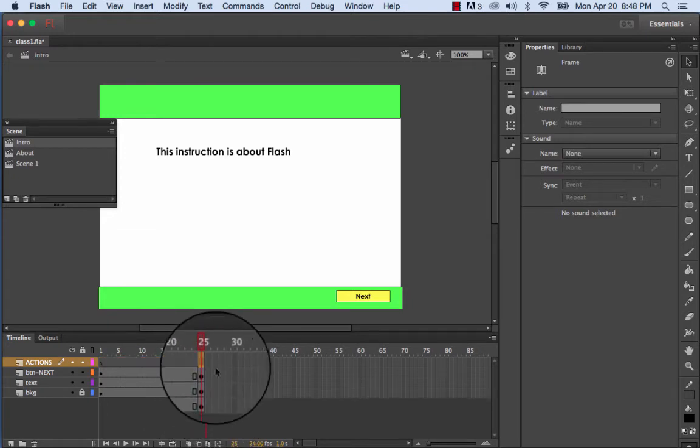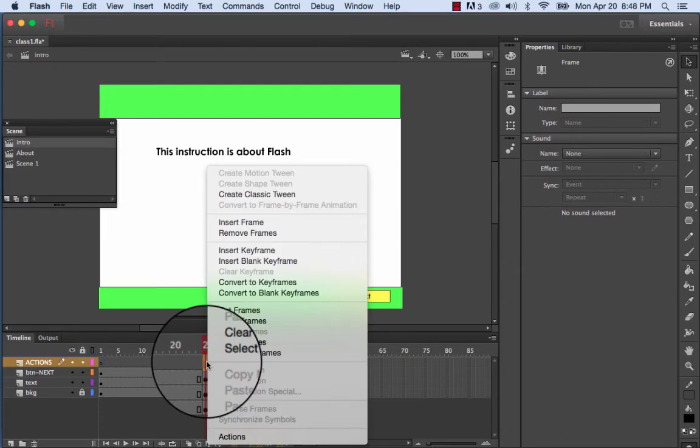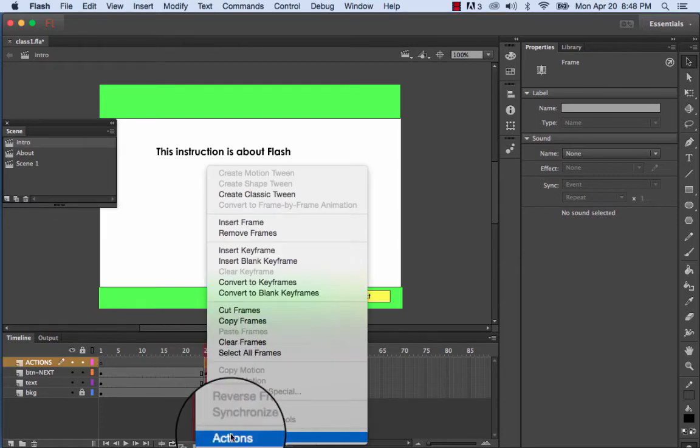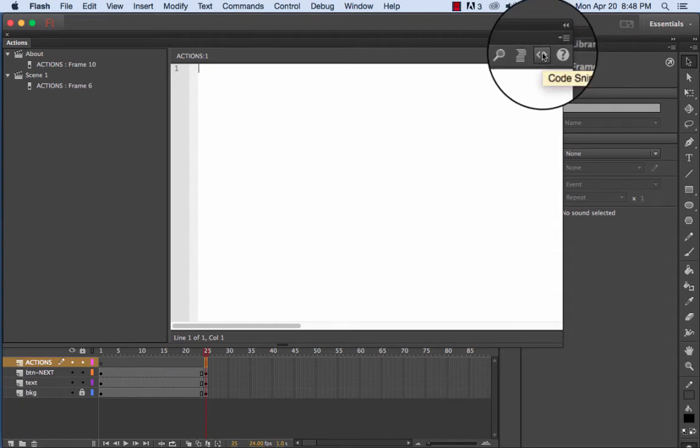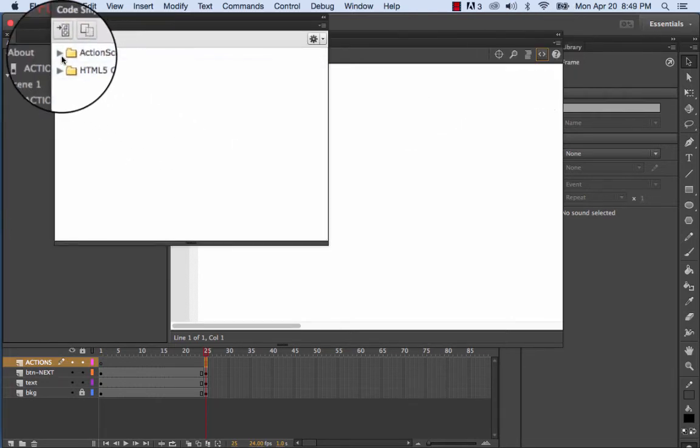So I'm on frame 25. I'm actually going to click on frame 25, and if I right click on it, it gives me the option for actions. So I'm going to choose actions. I'm going to go up to my little thing up here that says code snippets, or if you remember in class, I called those the wickets. If you go to code snippets up here at the top, click on it and choose your actions.